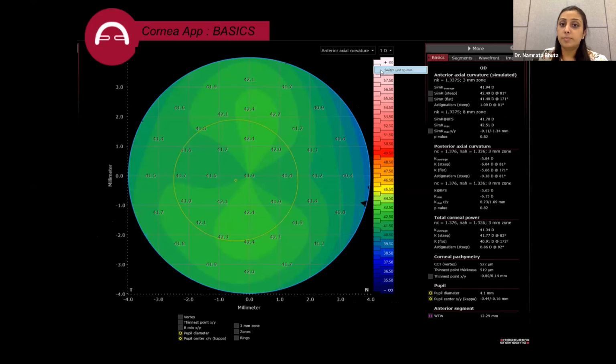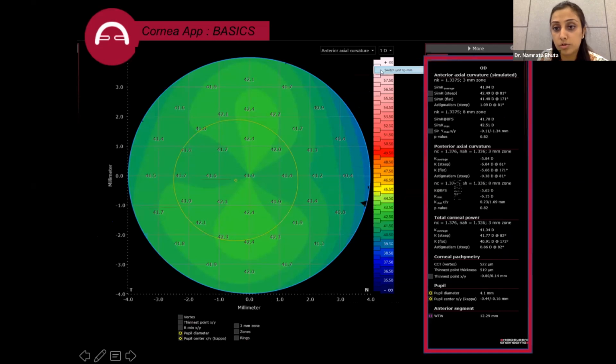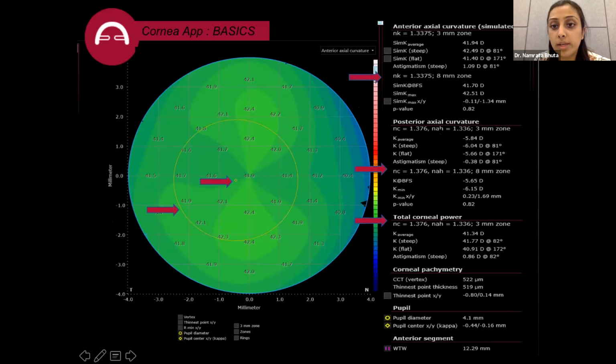So coming first to the basics that it gives. So it gives you here the anterior. So this is the basic map for the corneal topography. Now it gives you here the simulated K.